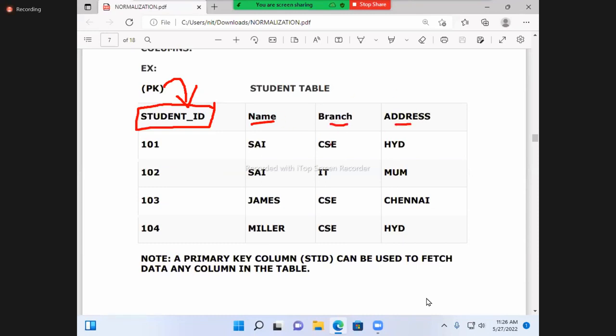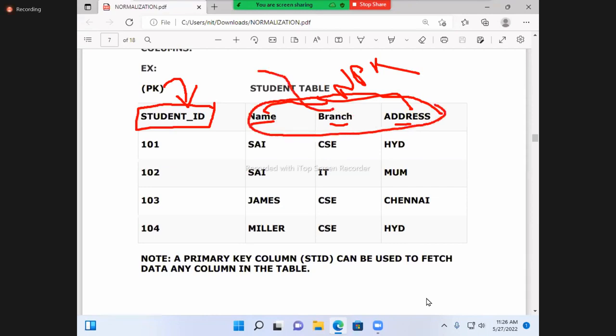But on these columns, do you have any primary key? No. So can I say these three columns are non-primary key columns? Yes, definitely. So suppose these non-primary key columns depend on the student ID column, because student ID is the primary key column, then it is called a full dependency. How is it a dependency? Observe here.